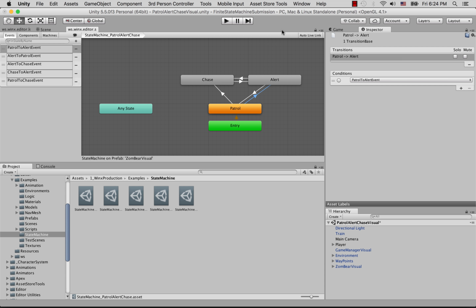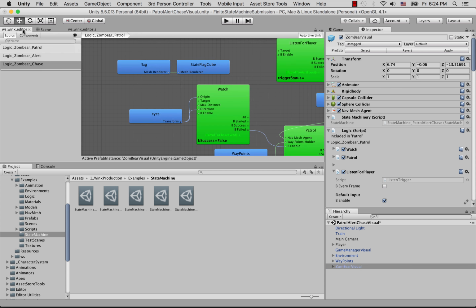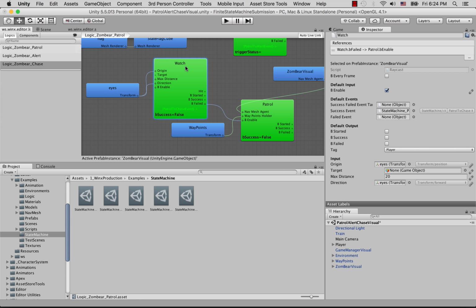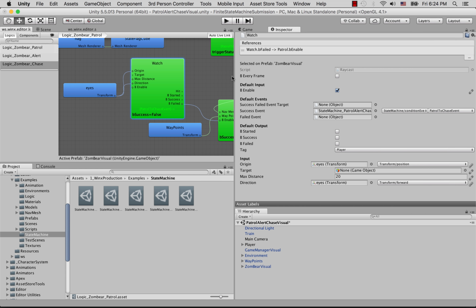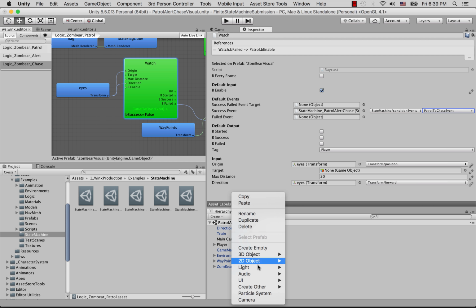Let's get back to logic and check the watch component. We can see that now we don't use failed and success outputs, but we are invoking the success event from the referenced embedded state machine event dispatcher. When the success event is invoked, it meets the condition of the state machine and triggers a change of state. Let's clarify this event binding in a simple example.